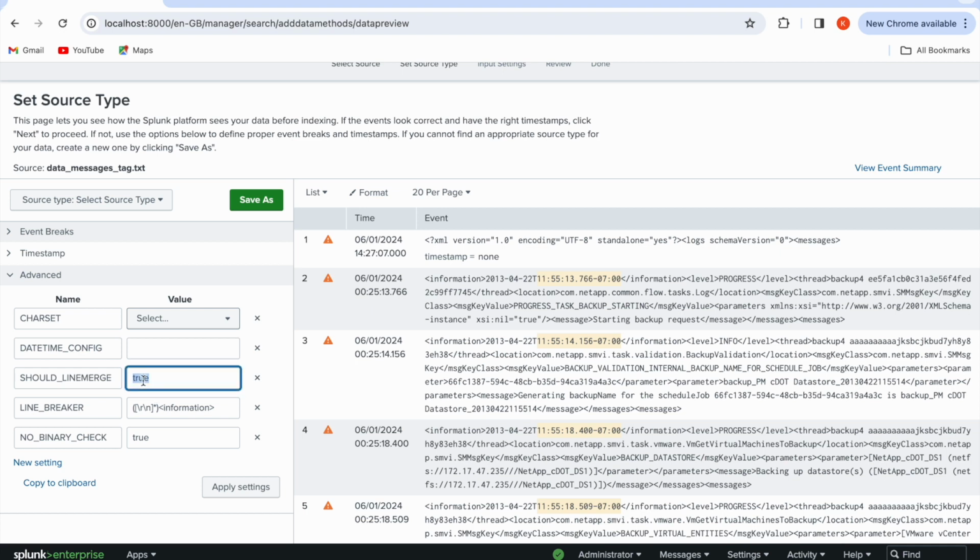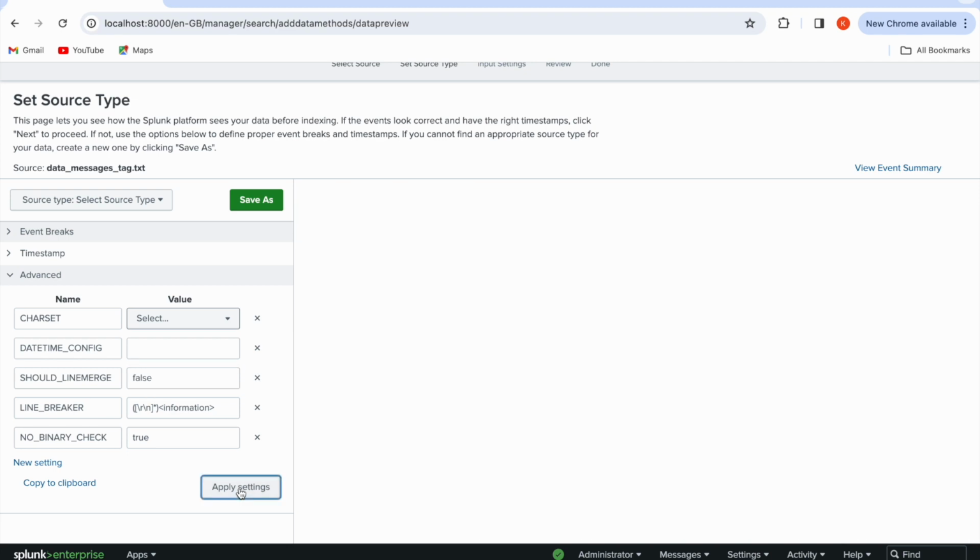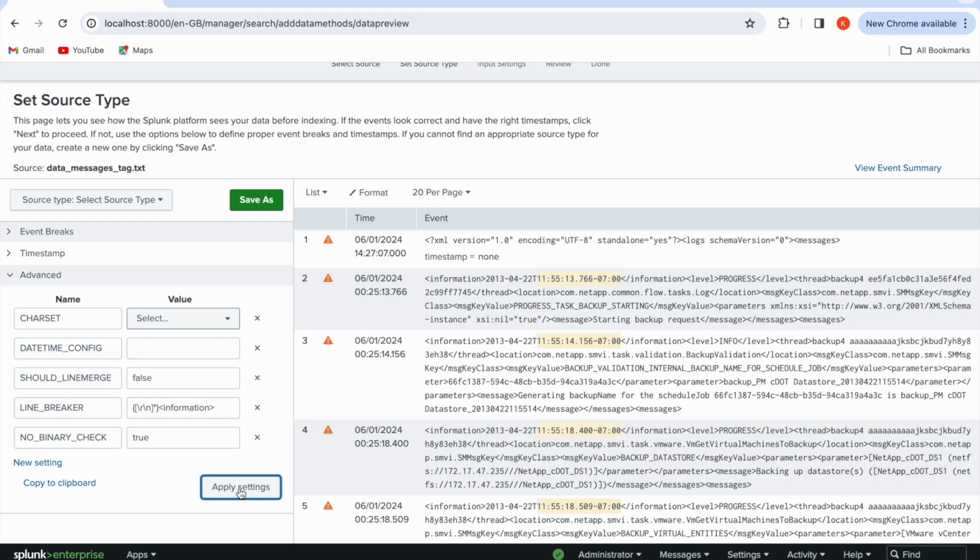This particular parameter itself, you can always make it false. And now search this one, apply settings. See, again from here also you will be getting different events. If you put SHOULD_LINEMERGE as false, you will always get different events. Whatever the line breaker, whatever the regular expression you give over there, it will treat them as different events and produce different events.